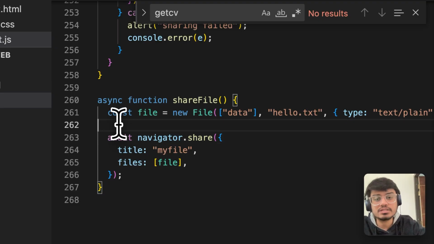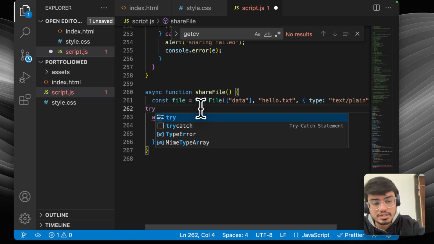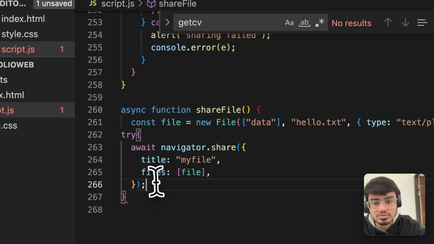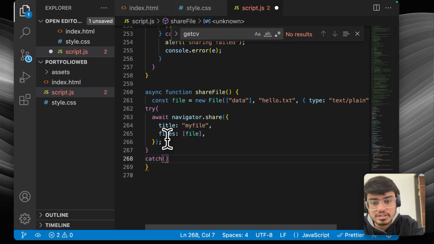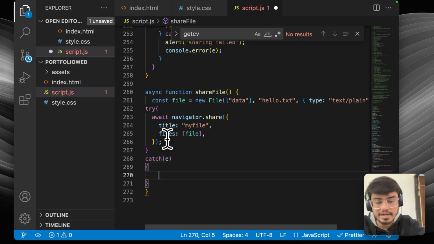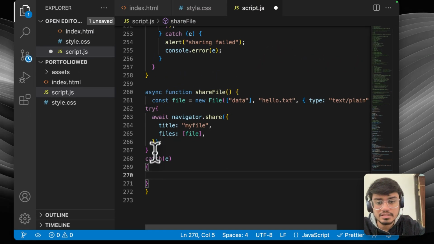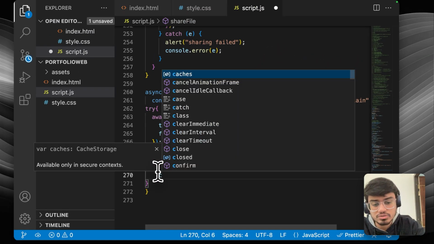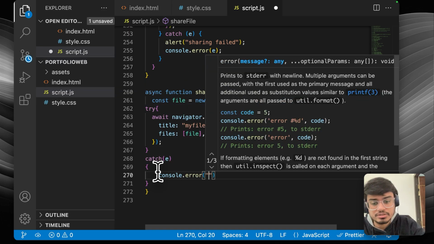Now let's handle it properly. You want to put it in a try and catch block again. So try, I'm covering error handling along with my code right now, so that you guys don't get confused if I start with error handling later. So try this, otherwise console.error, sharing file failed.